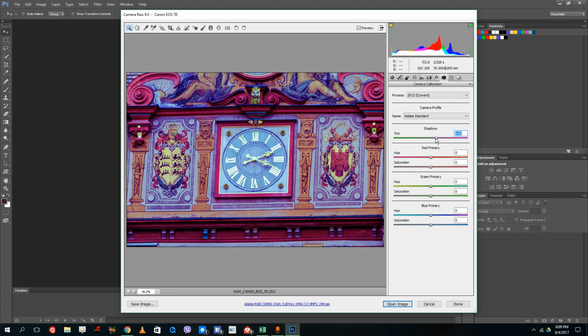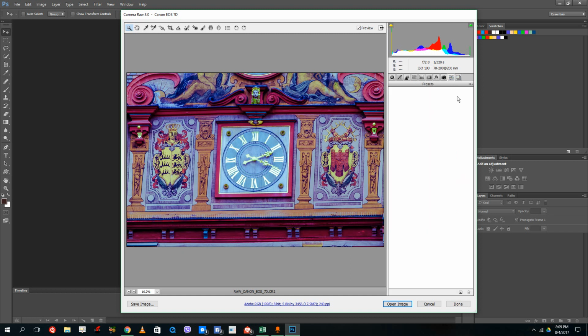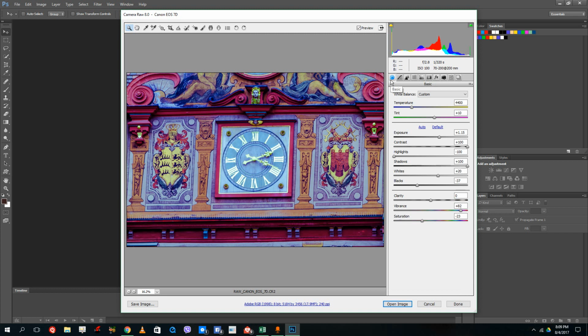So you can change the shadows, as you can see here. You can change the red primaries, you can change the saturation of the colors. Over here, you can change the green primary colors and so forth. So you can work with the primary colors to get the look you want. And there's presets as well if you want to work with the presets. Usually we don't want to use presets. So this is actually how you edit raw images inside of Photoshop.